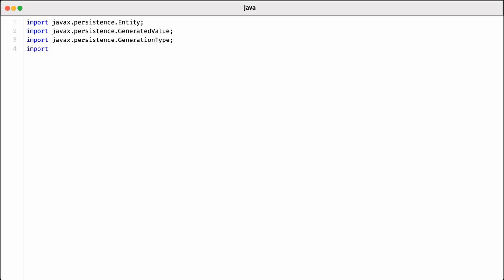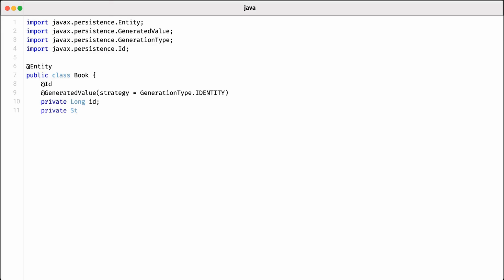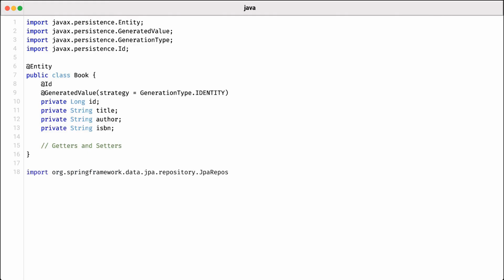Next, we're diving into the implementation of the book model, which represents the data structure for our API. So, the book class is annotated with @Entity, which means it is a JPA entity that will be linked to a database table. Within this class, we define the key attributes of a book: ID, title, author, and ISBN.